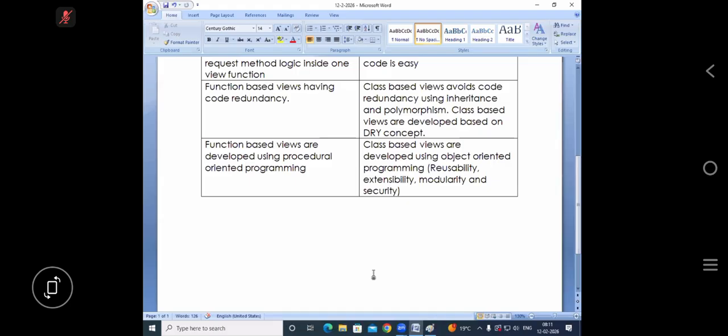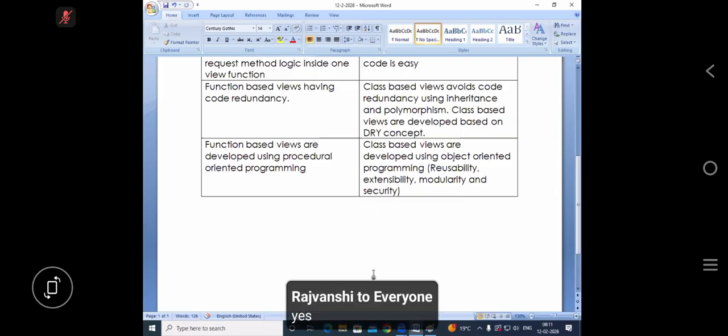Classes, objects, data encapsulation, data abstraction, inheritance, polymorphism, message passing. Done, okay. Classes, objects, inheritance, encapsulation, polymorphism and abstraction. Yes.